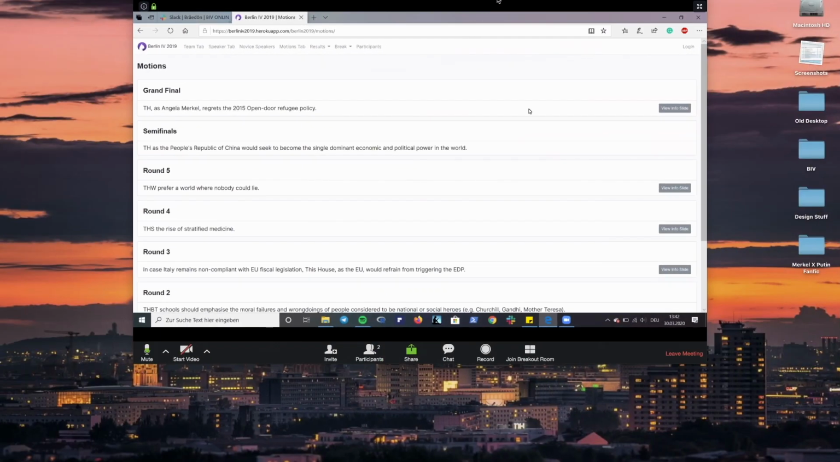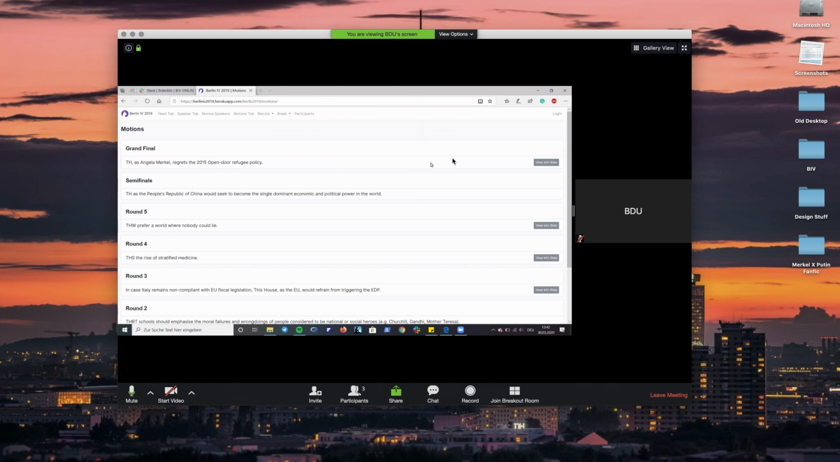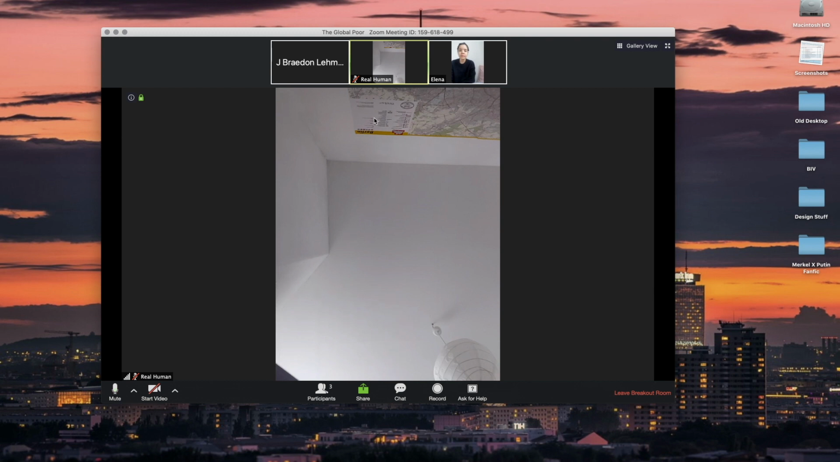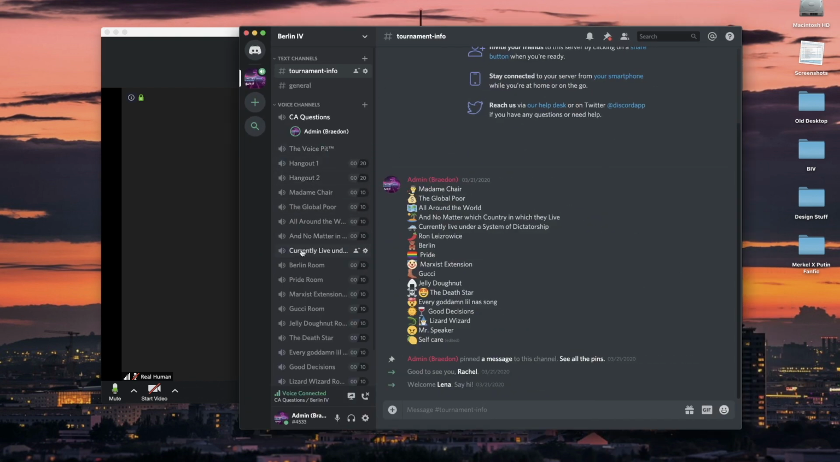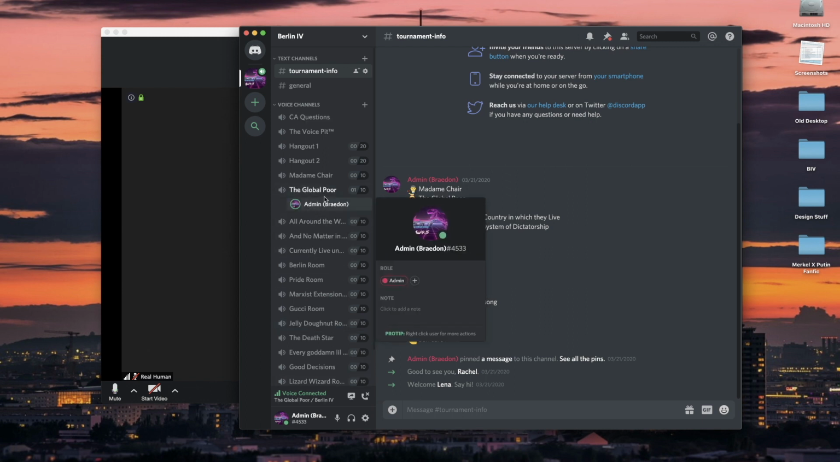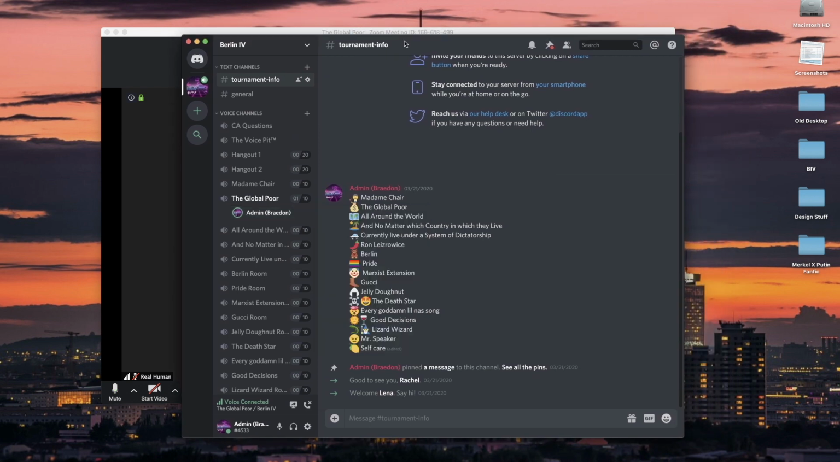So once you're in the main lobby, you're just going to be seeing the draw or whatever information we have on the screen, and everyone else will be leaving into the main lobby as well. During this time, while you're waiting on adjudication, on our Discord server we have rooms made for every single room in the debate tournament. So if you were in the Global Poor room, like I am right now, you could join the Global Poor room with everyone else from your debate, and that's where you could congratulate each other on having a nice debate, talk about the debate, explain how the motions were imbalanced, etc. So this is what you can do.